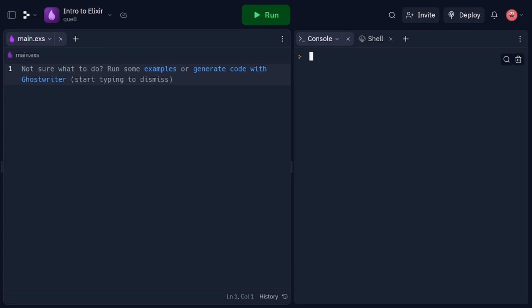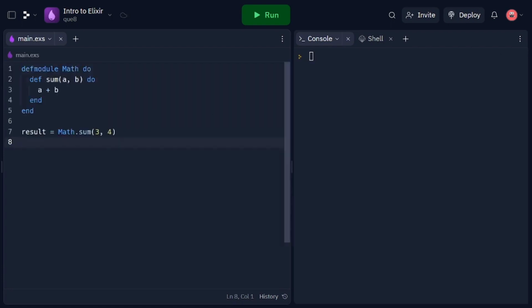Let's start by understanding how to define a module and create functions in Elixir. In Elixir, we use the defmodule keyword to define a module. Here we define a module named Math. Inside the module, we use the def keyword to define a function. We define a function named sum that takes two parameters a and b. The function body performs the addition operation a plus b. Outside the module, we call the sum function using the module name Math and pass arguments 3 and 4. The result of the addition is assigned to the variable result.